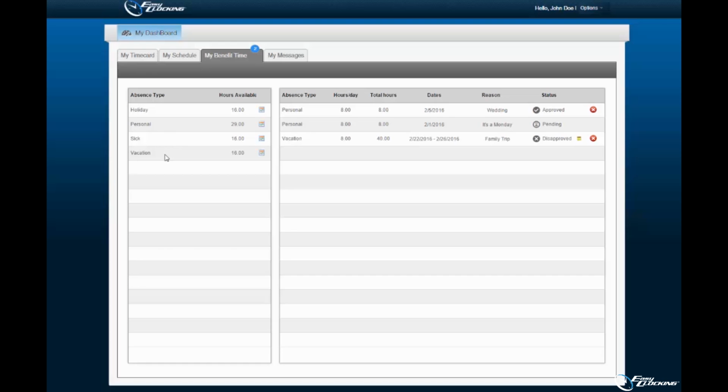Should the employee have any time off requests pending, they will be displayed on the right of the hours available within the My Benefit Time inbox. Items displayed will be classified by the absence type. Other pertinent details associated to the time off request will also be displayed: hours per day, total hours requested, dates requesting off, reasoning behind the time off requests, and request status.